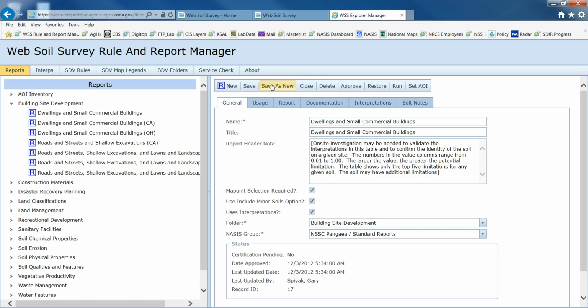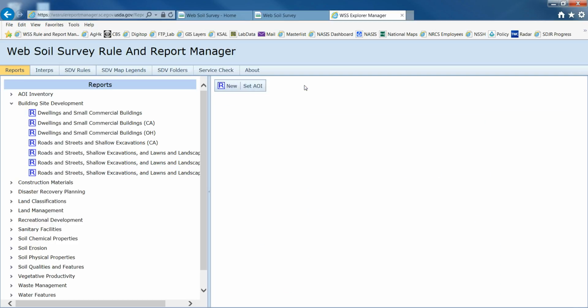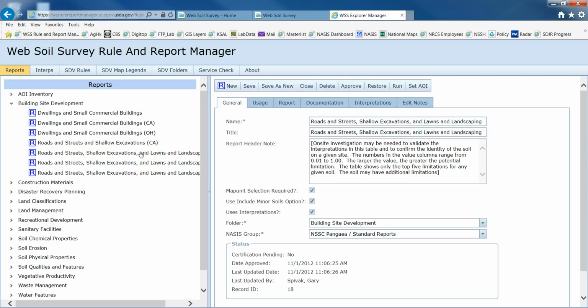Save as new. You could come in here and change the name and the title of this particular interpretation report, and then you could save it as a new report, and we'll do that here in just a minute. You can close this out, and I can close that particular one out, and I can open up another report. Any edits that I made on that particular closeout would have to be saved before I closed it out.